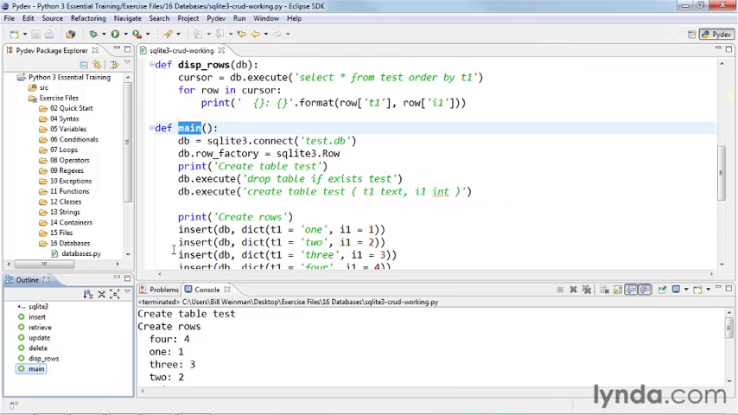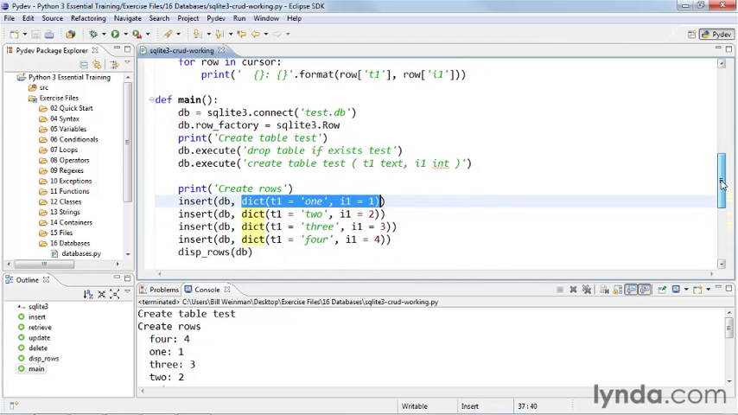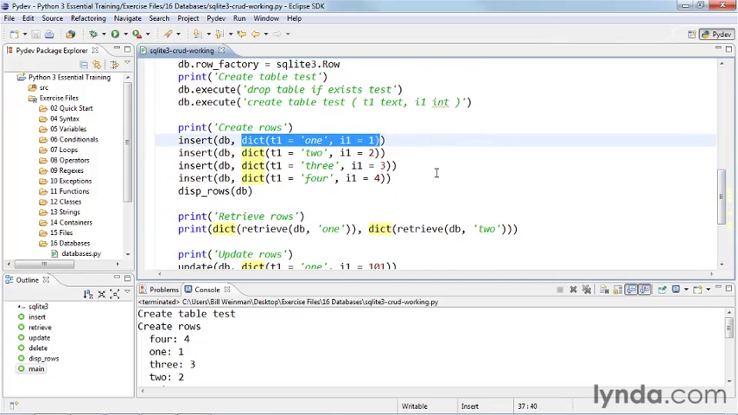In the main, all we need to do is call it like this, insert, and the first parameter here is DB, which is the database object, so that the insert function can access the database. And the second parameter is this dictionary object. Obviously in your code, you could create that separately. It could be derived from all sorts of sources. And for our purposes, we're simply creating the dictionary object on the fly here.